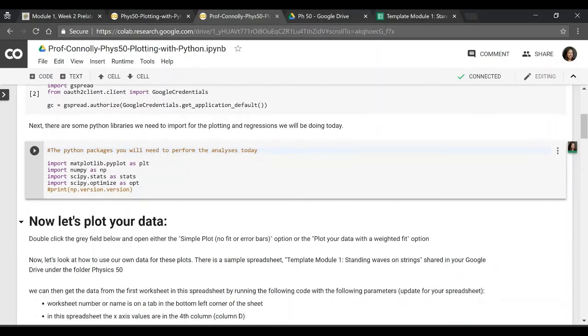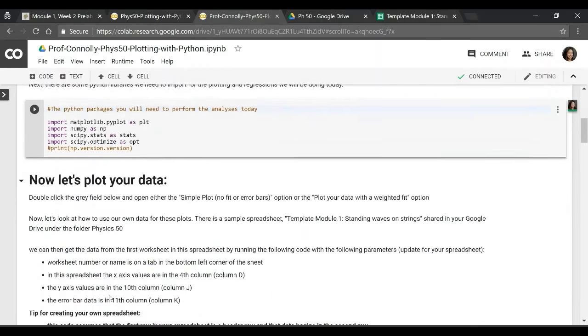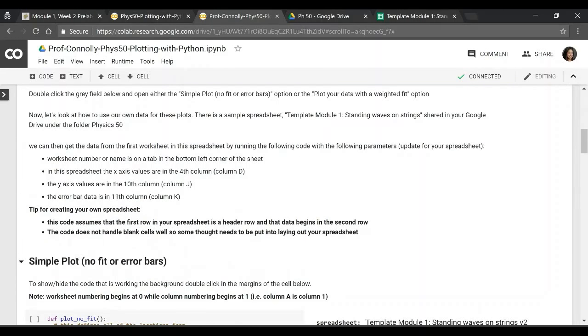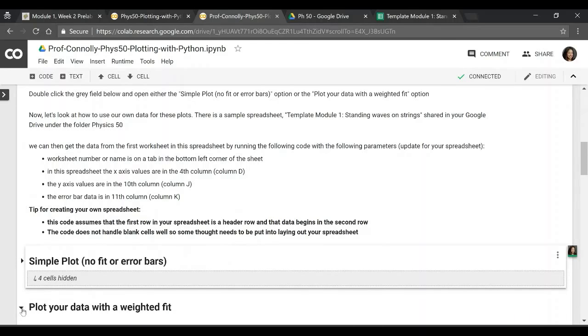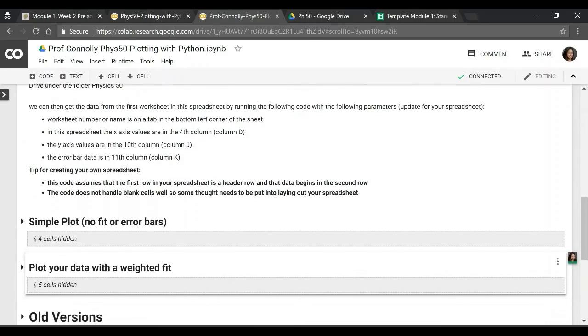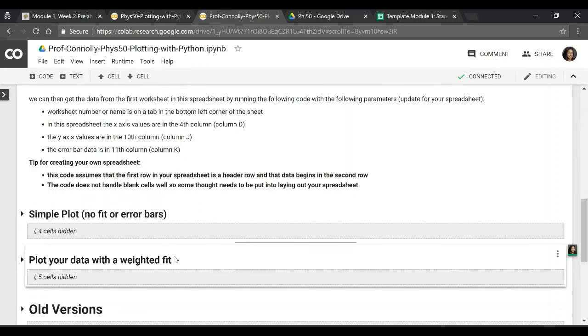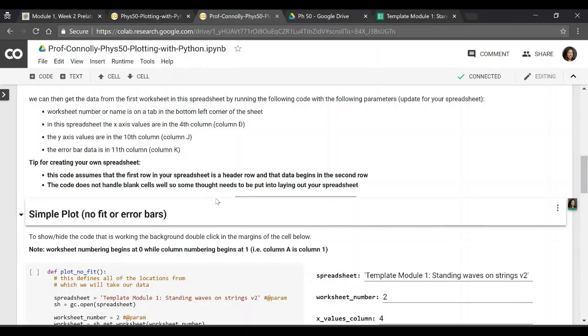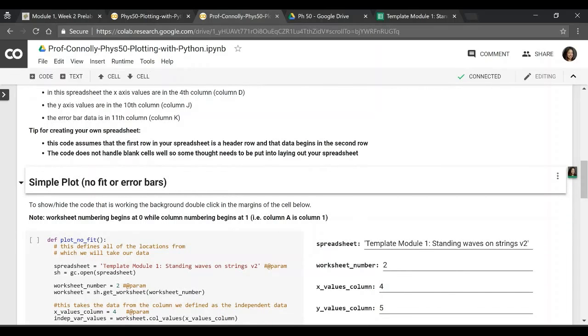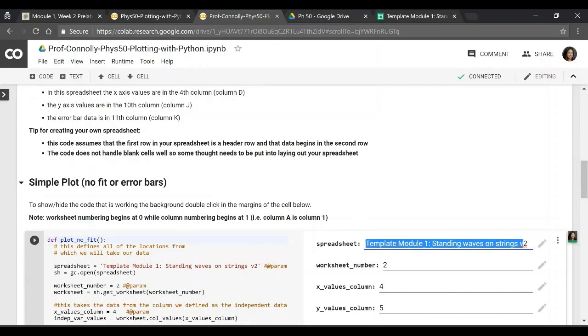So if you scroll down, open the Now Let's Plot Your Data section, and you can decide which kind of plot you want to run. You can do a simple plot, which has no fit or error bars. You can plot your data with a weighted fit, and there are some other options on the version that you're using. So first we need to get the name of our spreadsheet.